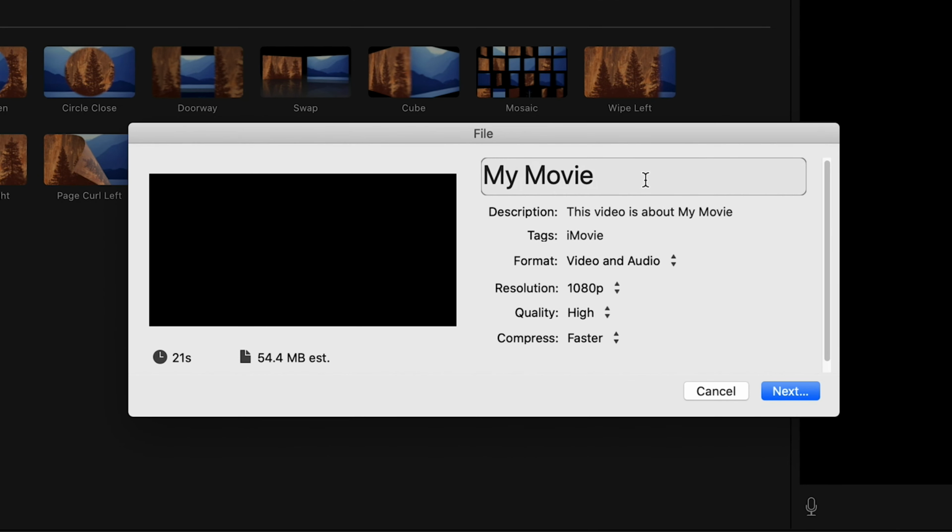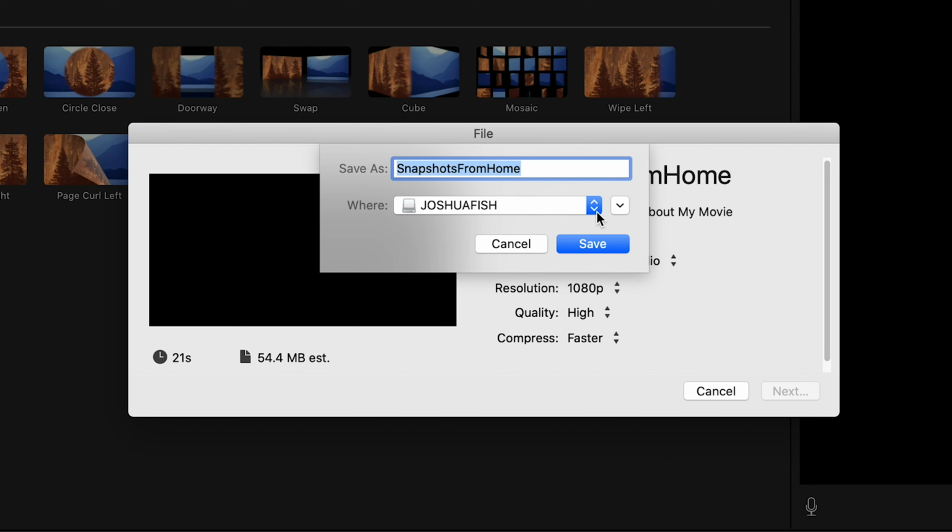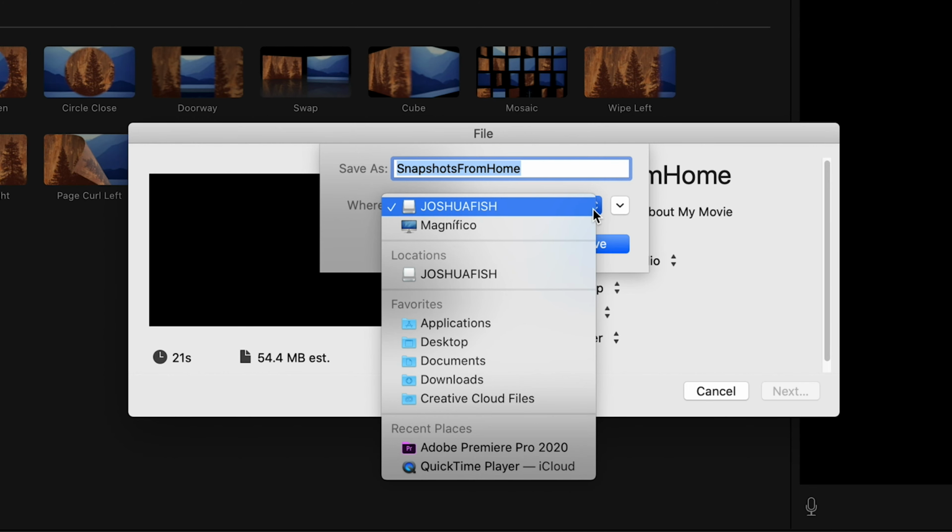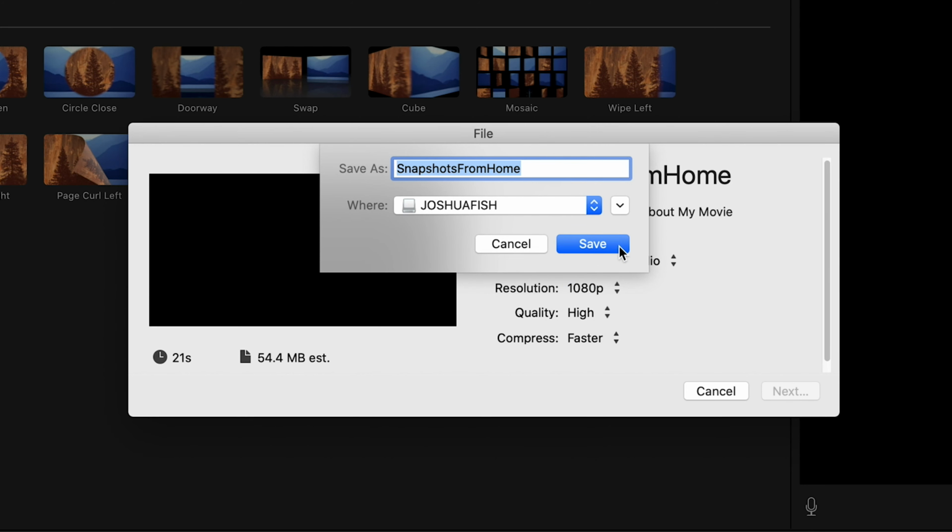Name the file in the pop-out window. Make sure the format is set on video and audio, the resolution is 1080p, and the quality is high, and click Next. Select where you want your video to be saved. I'll choose my Joshua Fish drive, and click Save.